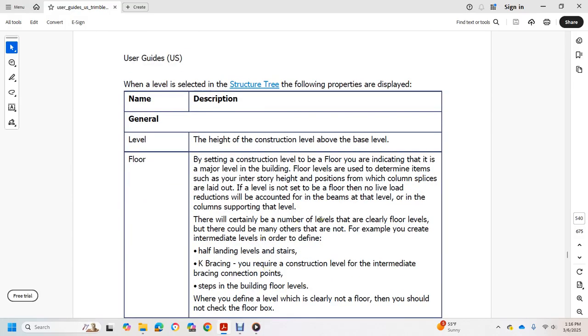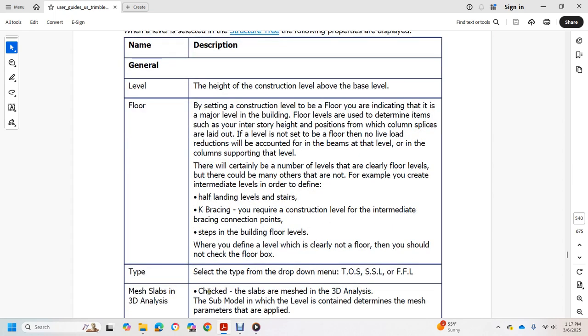There will be a certain number of clearly defined floor levels, but there could be many others. For example, an intermediate level to define a half landing level of stairs, or K bracing, which requires a construction level for intermediate bracing connection points, in addition to building floor levels. When you define a level which is clearly not a floor, then you should not check the floor box. Select the type from the drop-down: TOS, SSL, or FFL.